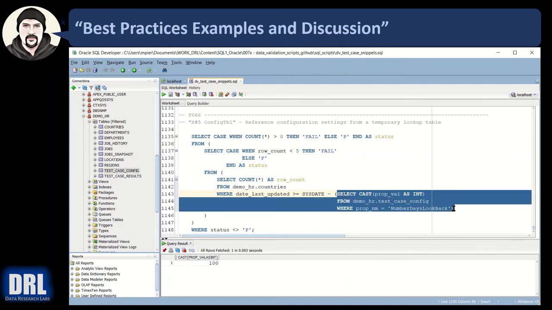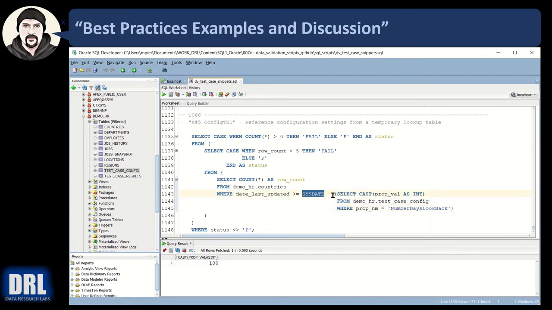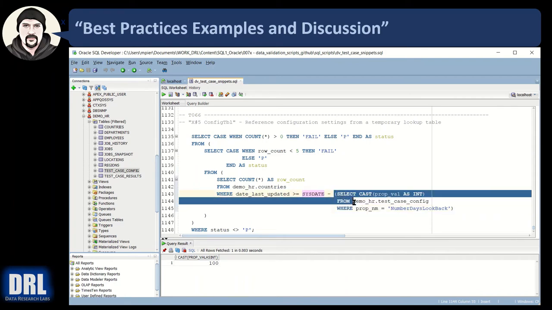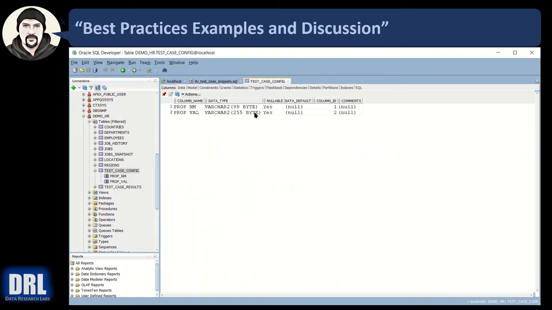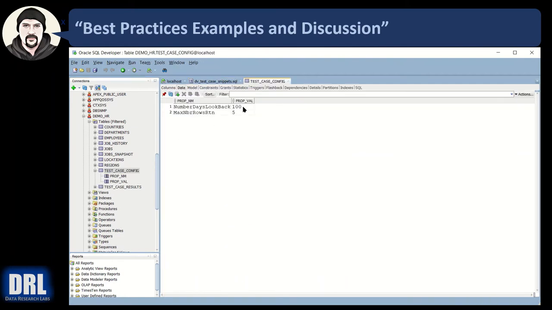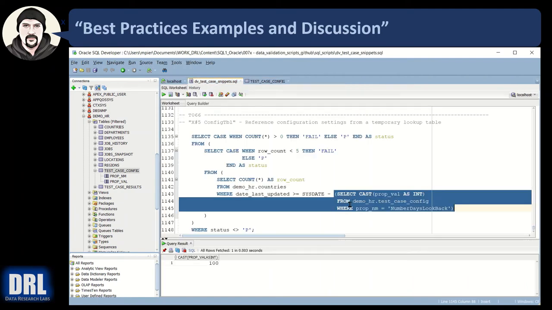Now, once I have that integer 100, that's going to be subtracted from sysdate. So this is a way to instrument your tests. If you have hundreds and hundreds of tests, you don't want to hard code 100 or 10 days or 5 days and then decide, oh, I want to change it to 3 days. Now, you want to put that inside of a config table, and then in one place, just go change it one time. So that's how you parameterize your script.